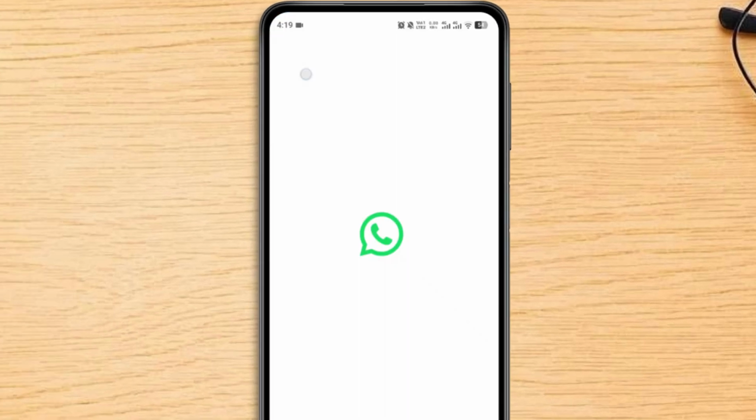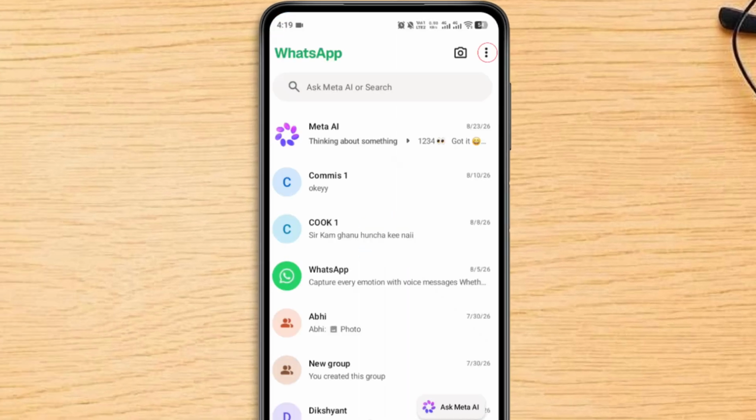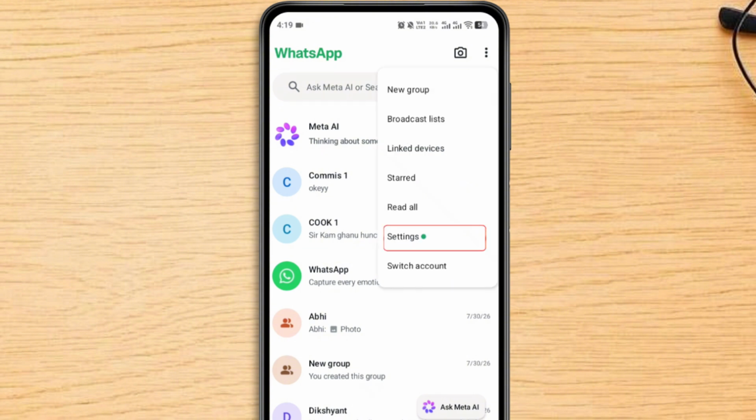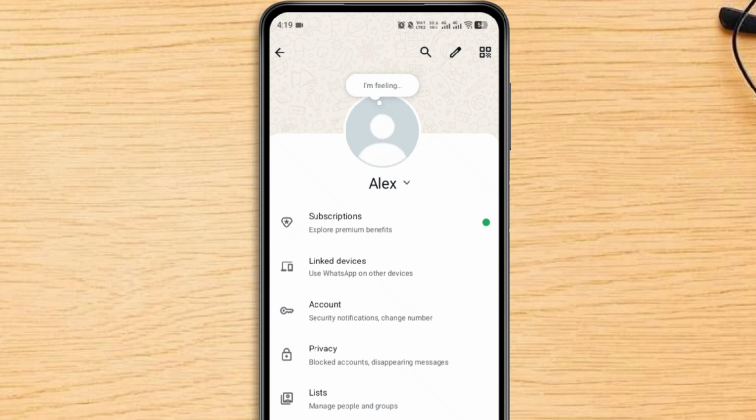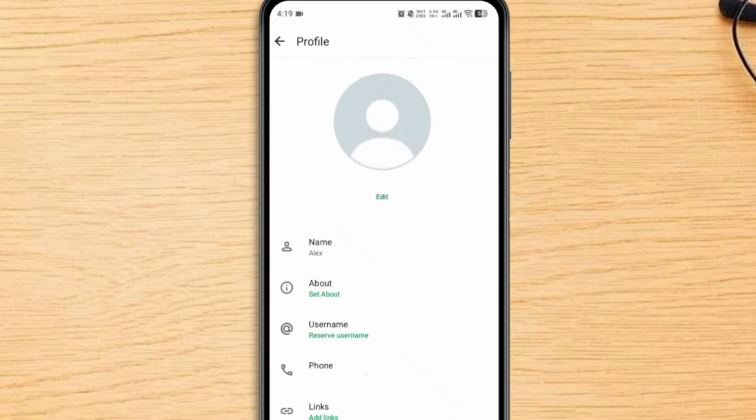First, open WhatsApp on your Android phone and tap the three dots in the top right corner. From the menu that appears, tap Settings. At the top of the Settings page, tap your profile to open your account information. Now, tap your current profile picture.